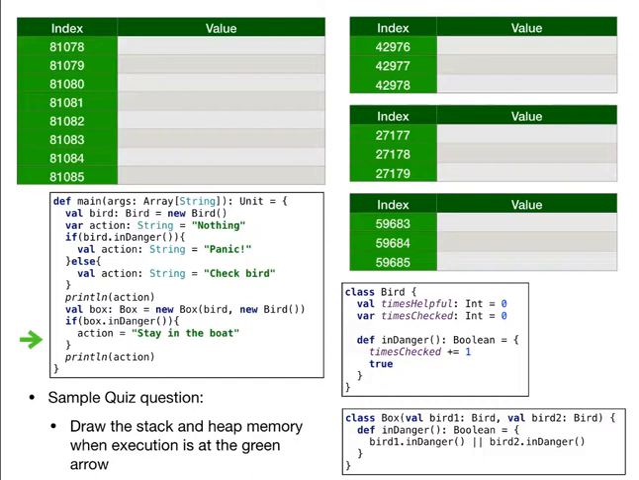Yep. When we're done with the if statements and for loops and things of that nature, do we just toss them out? Yeah, so the question is when we're done with if statements or for loops. So I'm asking about the state of memory exactly at this point. So for example, the if-else statement, if bird.inDanger, creates this variable named action. By the time you get to the execution where that green arrow is, that block of code has ended and those variables are no longer on the stack. So you would not draw those, you wouldn't cross them out or anything.